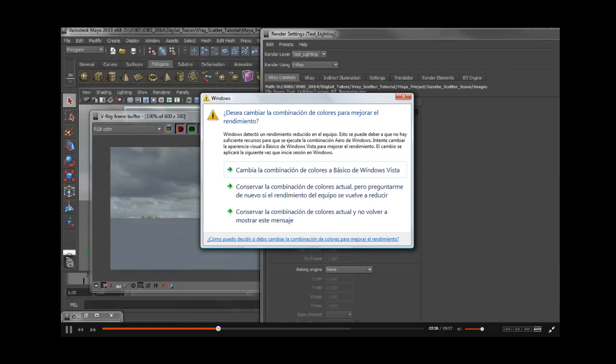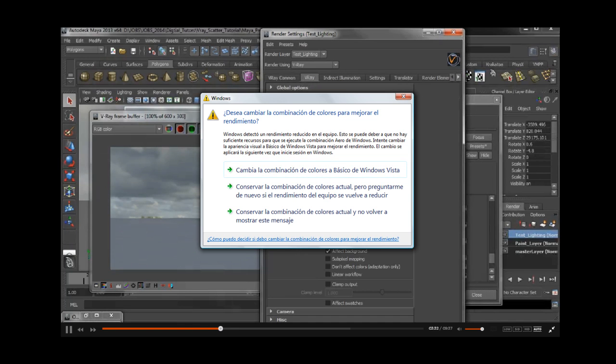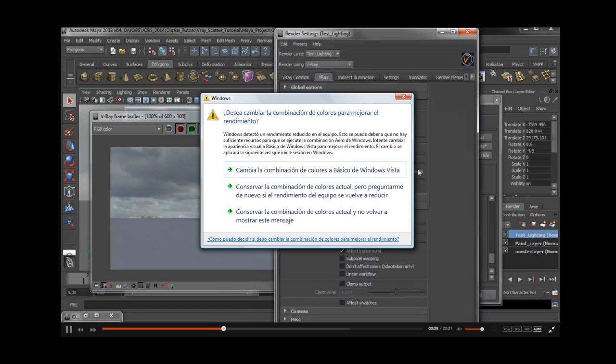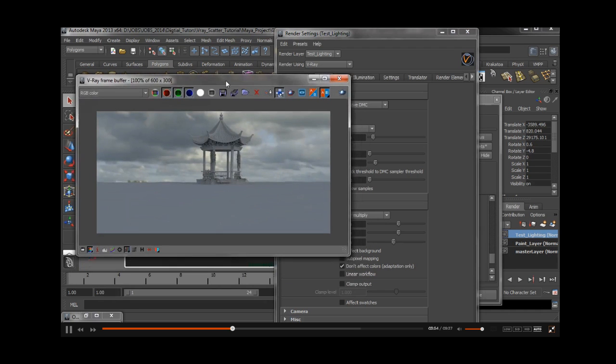So now if we want to use a true linear workflow, under the color mapping, linear multiply, 1, 1, 1 for the bright, dark, and gamma. And if we want to keep a true linear workflow, we want to turn on don't affect colors, and the textures, you'll notice we've been a little more saturated. This would be a true linear workflow where we would take this 32-bit image, tone map it later on. Even if it's blown out in areas, we don't have to worry, we can actually adjust that later on.